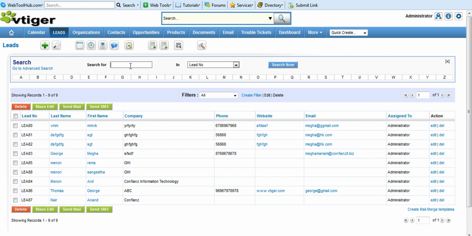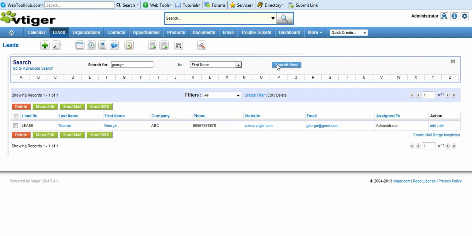Here, enter the value you need to search for. For example, let's enter a value and then search the condition. Then click on Search Now. The entry with all the details has been listed.